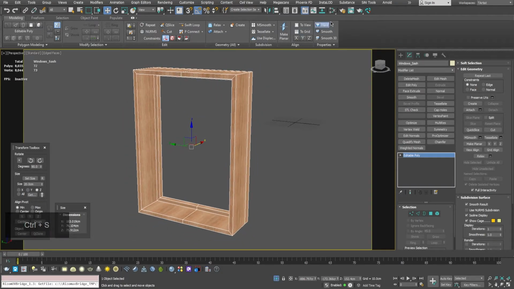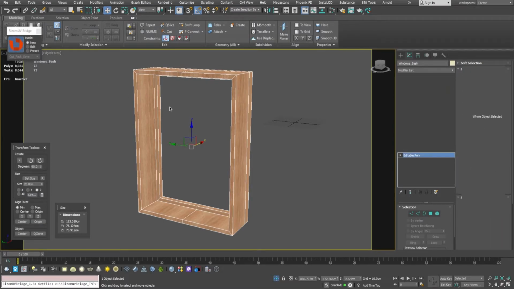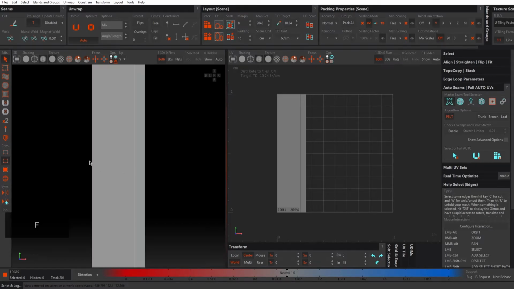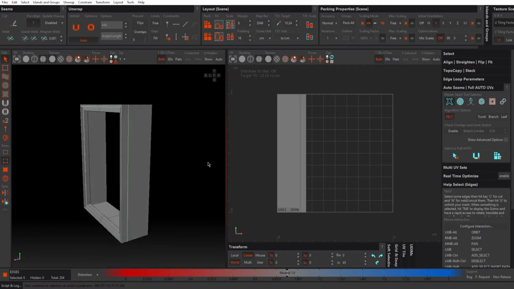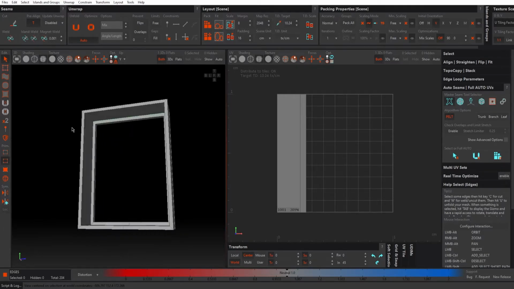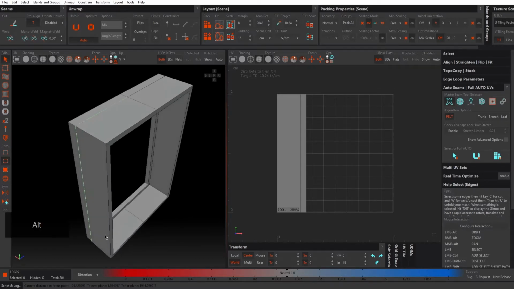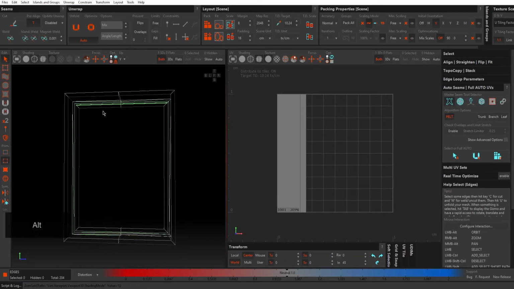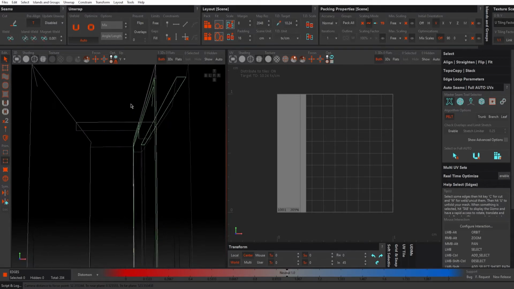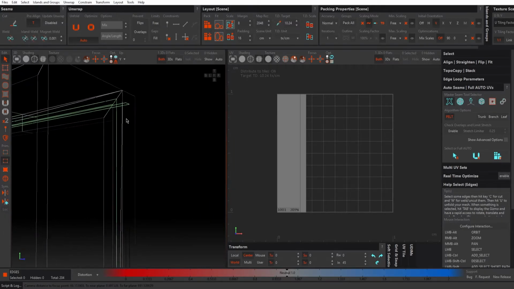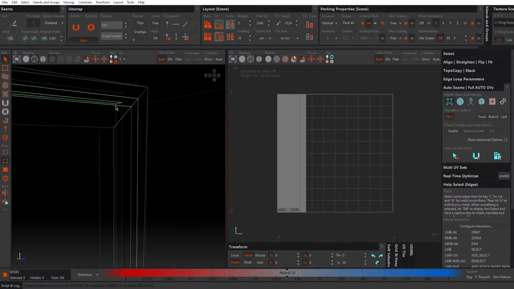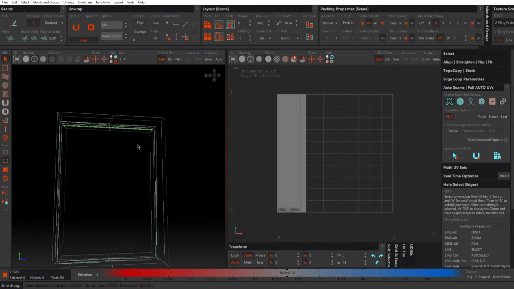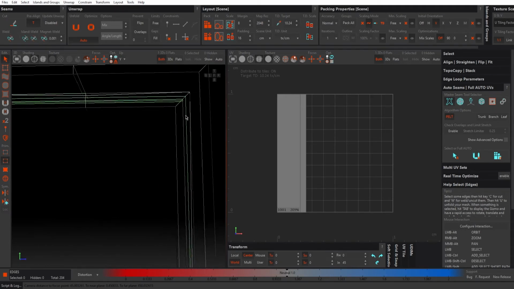So just test it, send it to RizomUV, and hopefully it will work properly. Hit the F key and voila. Now it's somewhat working properly and somewhat not, because you see this green line, it's showing that it has some overlapping polygons or some underneath polygons as well. If I go to wireframe, you can see now that it's very clear that these are underlying or overlapping polygons, which we could try to fix. I think it's going to be a problem when we are going to unwrap this object.